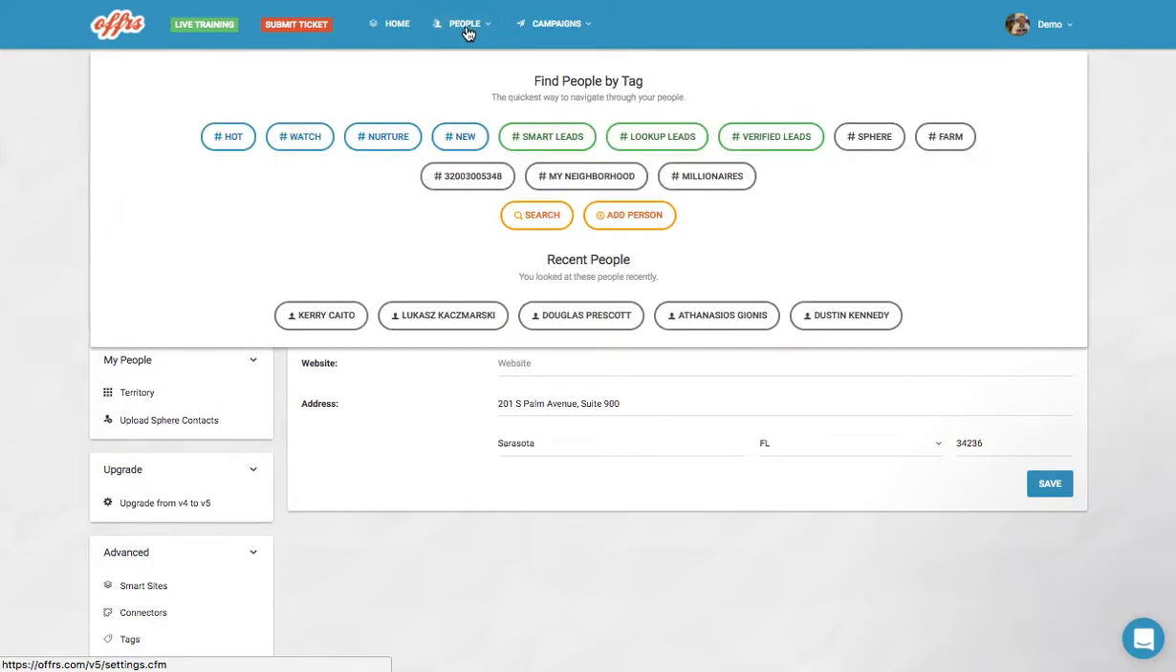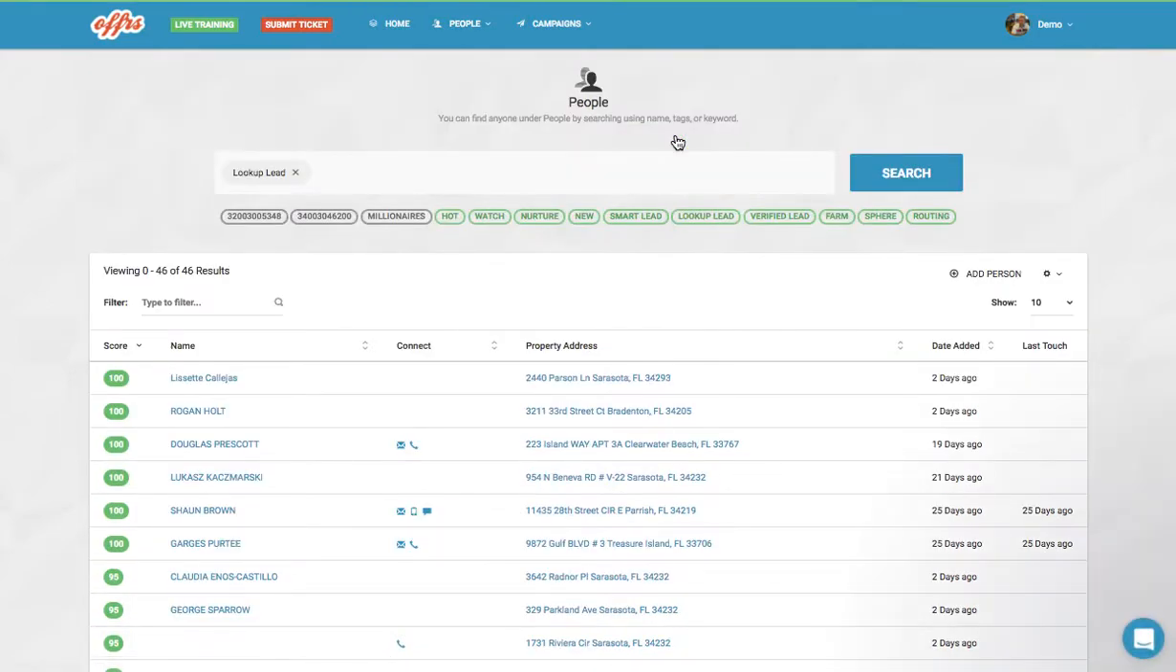So right when you click on people, you'll notice that we have some quick links to certain tags. Now these are system tags up here, but you'll also notice these three tags are actually custom tags that the user created on their own. But when you click on a certain tag, whether it be farm, sphere, or lookup leads, you'll notice that information presents itself. So this is where you would see all the people's information.